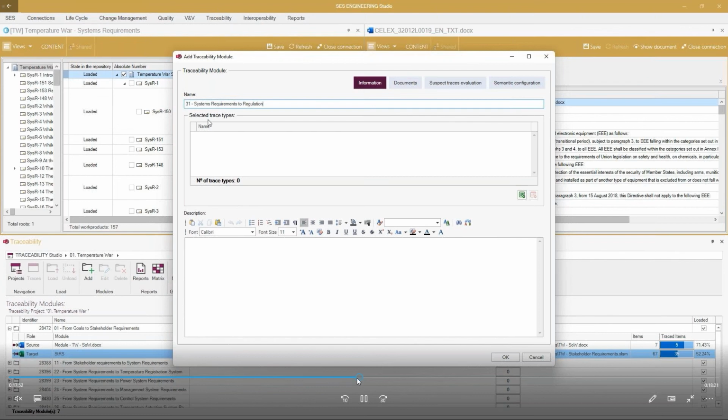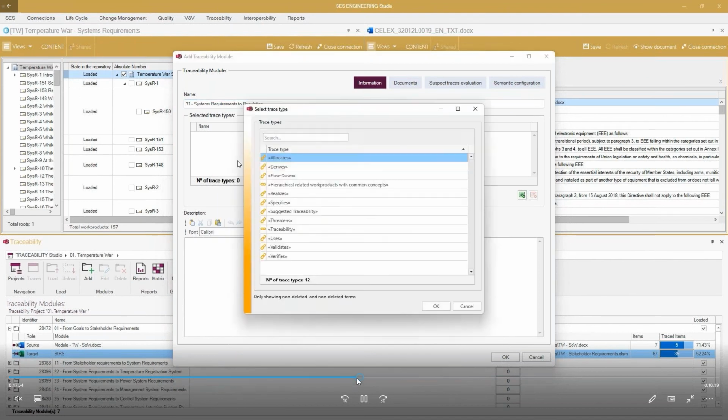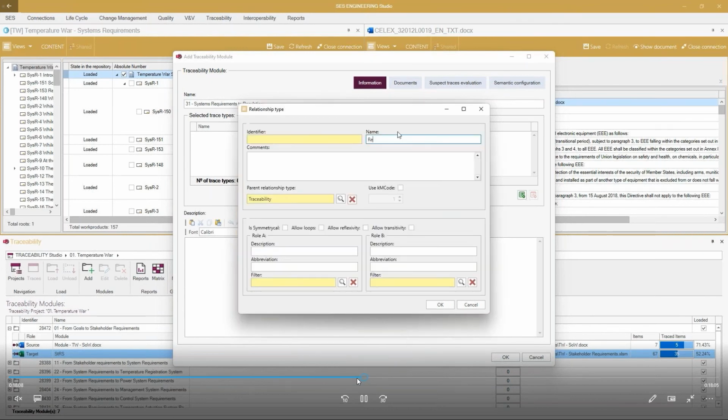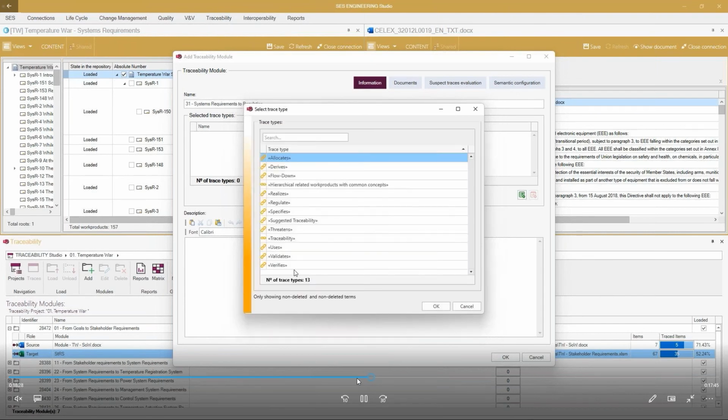You give it a name. Now the type of trace. If this type, regulates, is not yet in the database, it is very easy to come up with a new type of trace. So you just right click, add, and you name your type of trace, like regulates, between requirements as the source element and articles in your regulation on the right. You click OK, and you select regulates.